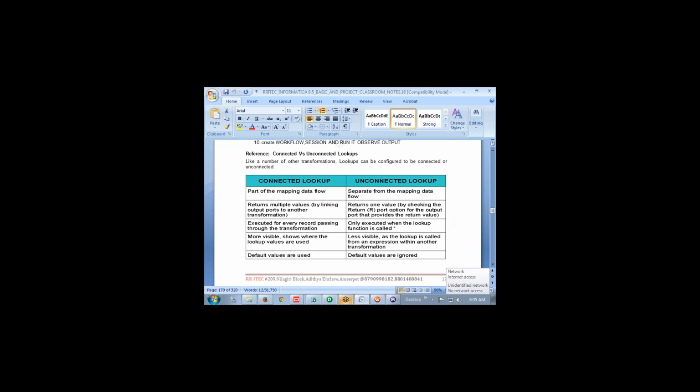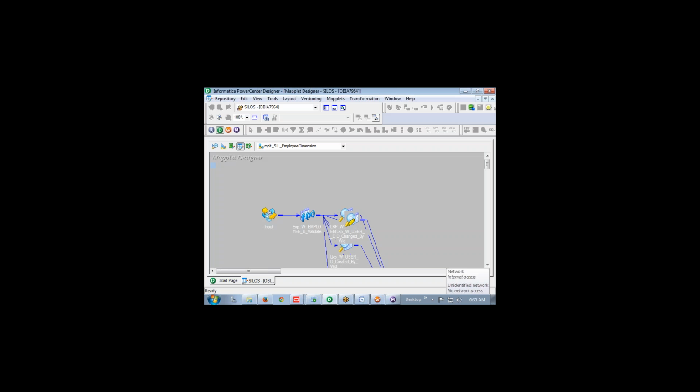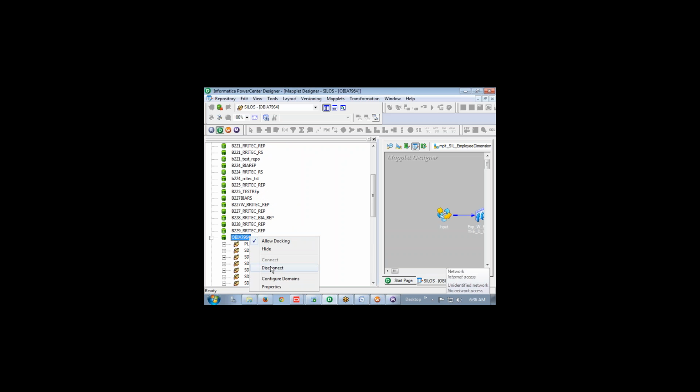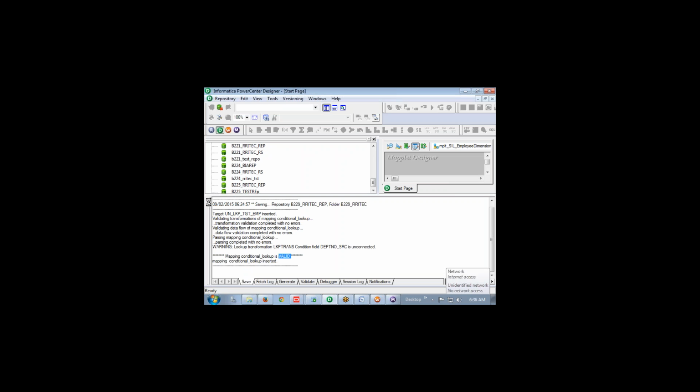Next, we completed connected as well as unconnected lookups, right? Now you will be able to differentiate these points yourself. Is the connected lookup part of the mapping data flow, correct or not? By seeing this, everyone can understand it is part of the mapping flow. And what about the unconnected lookup? Is it part of the mapping flow or not?